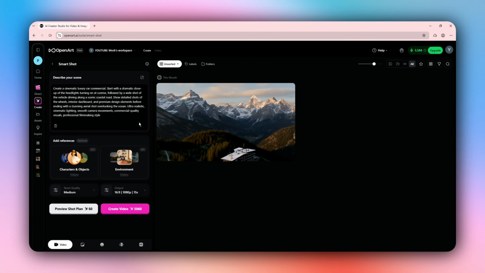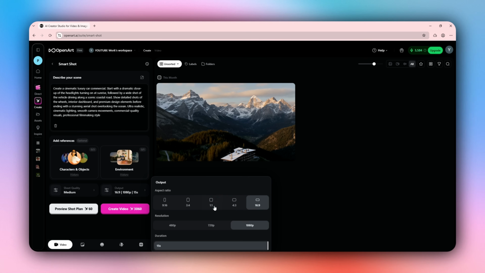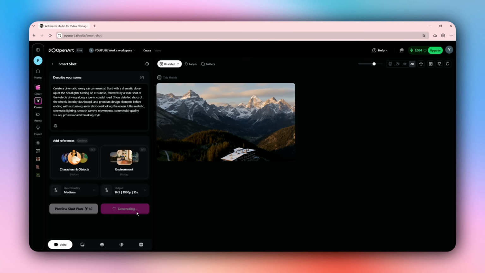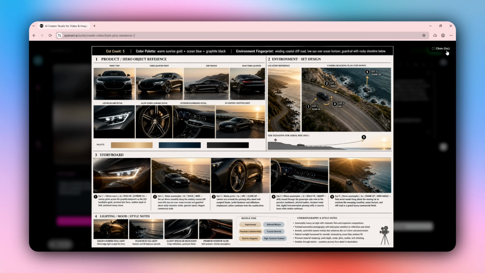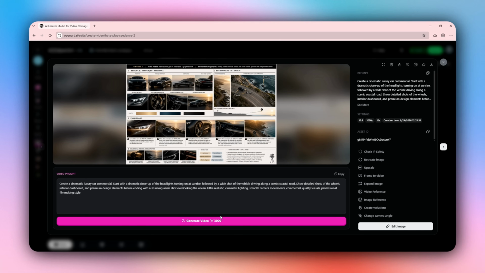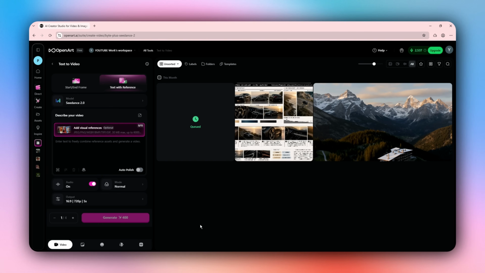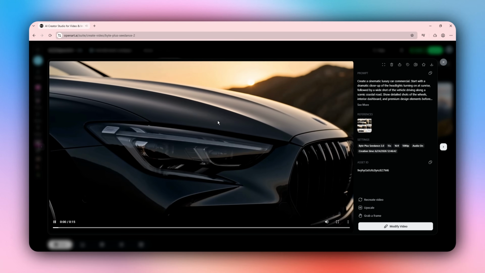Once the prompt is ready, I'll select my preferred settings and click Generate. OpenArt then takes care of the heavy lifting, automatically breaking the idea into multiple shots and building a complete visual sequence. After a few moments, the SmartShot project is ready.